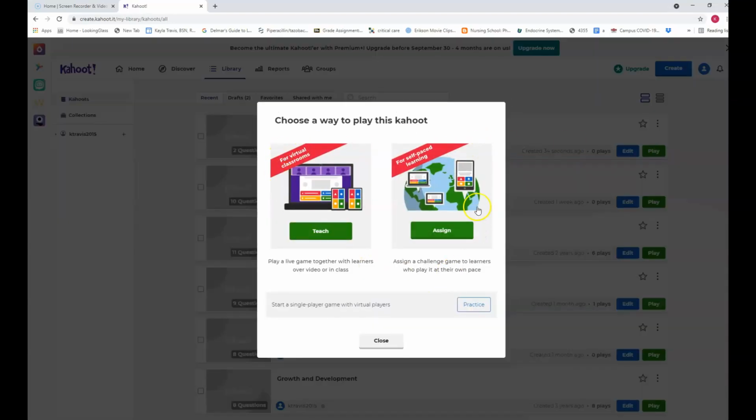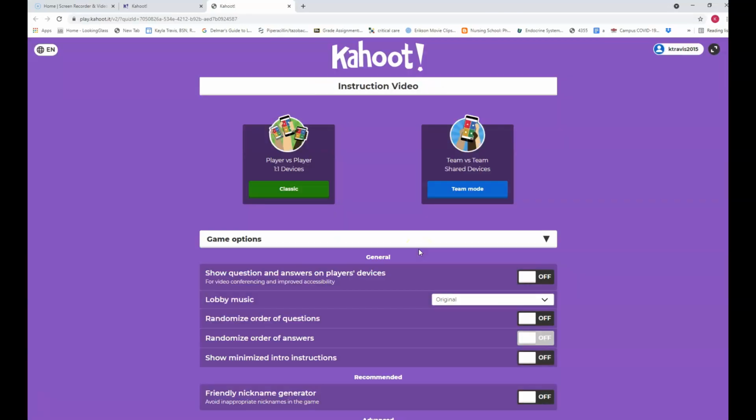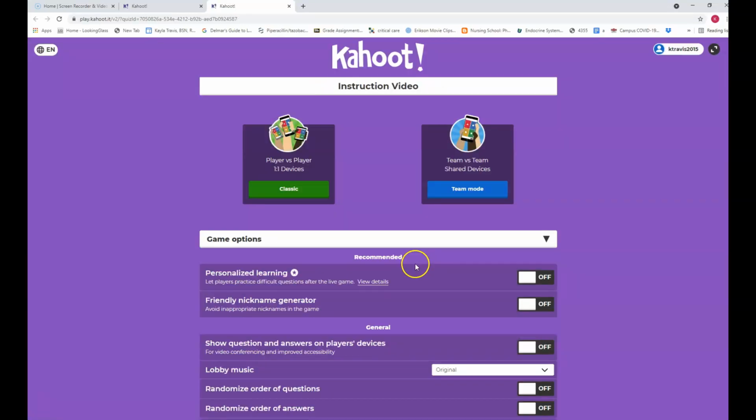And it comes up with this: do you want to assign it for at home play or in classroom play? I've never done at home play. It is something I'm looking at starting to do a little bit, maybe as some pre-work class assignments, but I like to do it in the teach version. So we're going to click teach. And then it's going to come up with this screen.